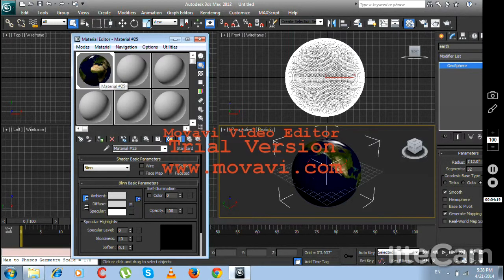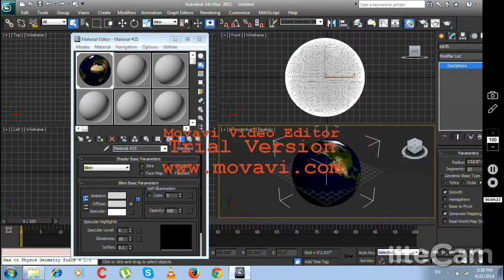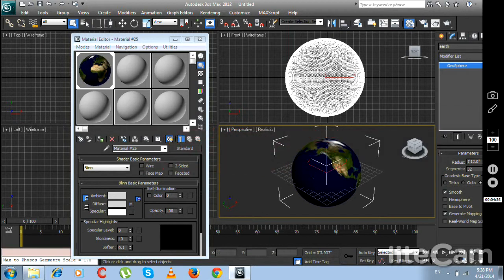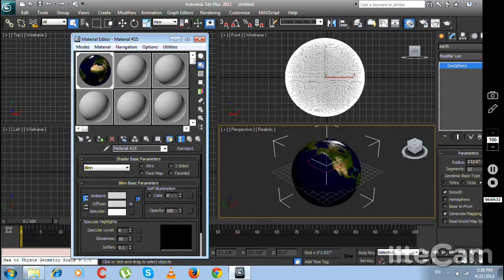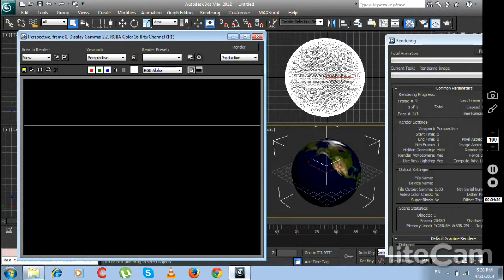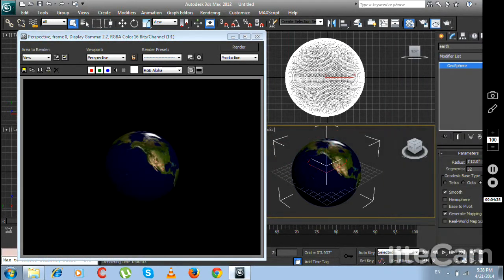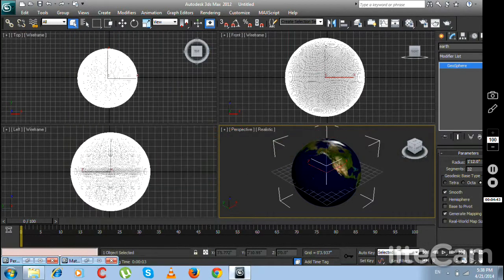We can do another thing, that is click on this map and click on the object on which the map has to be covered, and then we click over here, that is called assign material to the selection. Okay, then now let's just give a quick render and we'll see how it looks. See, it looks like some sort of earth almost.